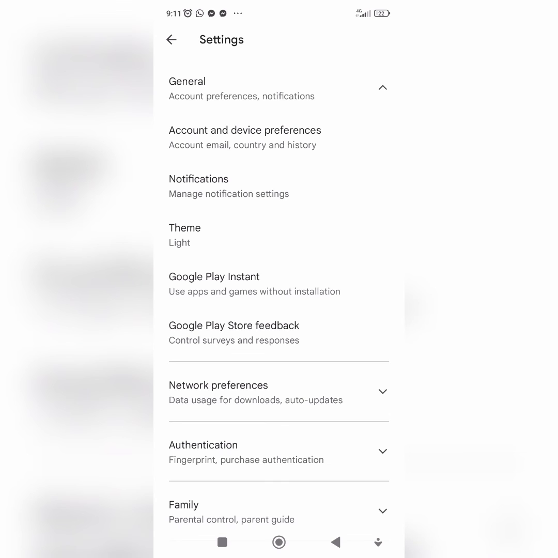So guys, that is it on this video on how to change your Google Play Store from light mode to dark mode. I believe the tutorial is helpful.